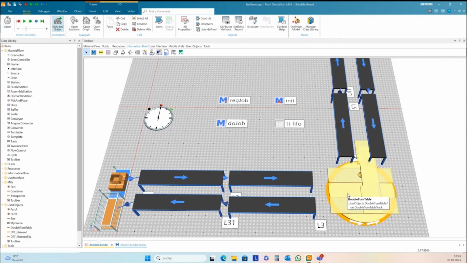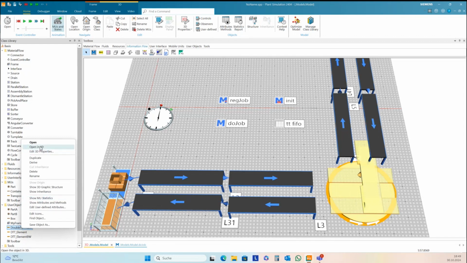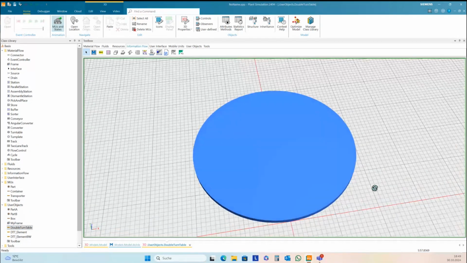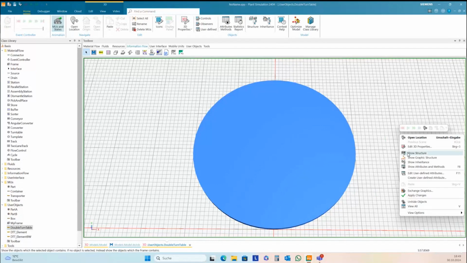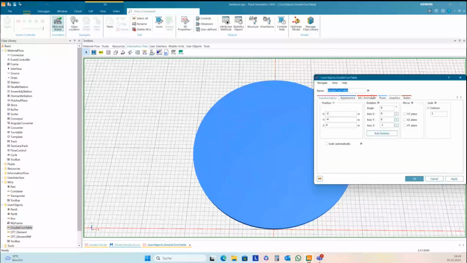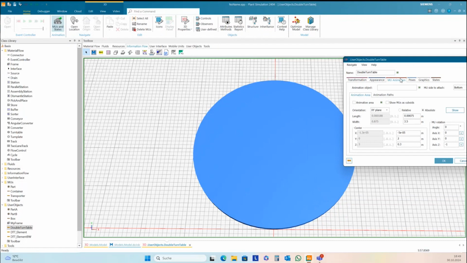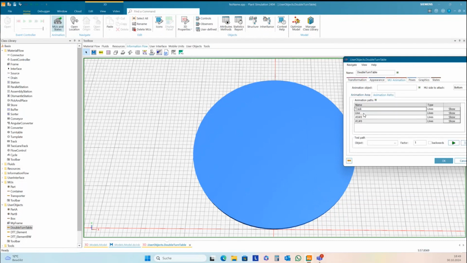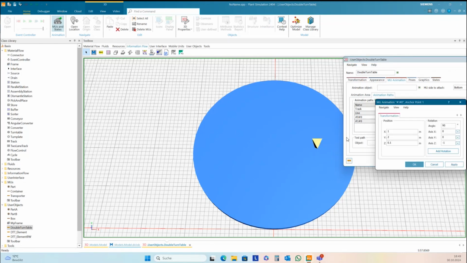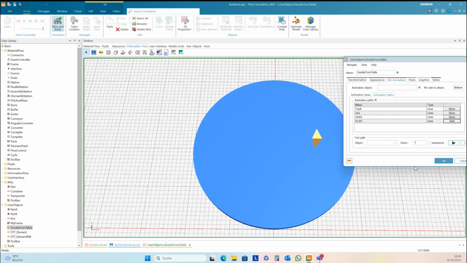So once back to our turntable, double turntable, open in 3D. And we need to change the MU animation path, show at the chip, and this is 270 degrees. And this lane 1, the same.